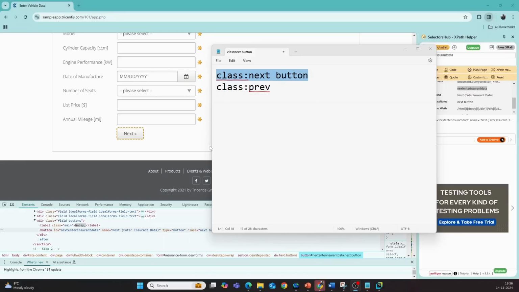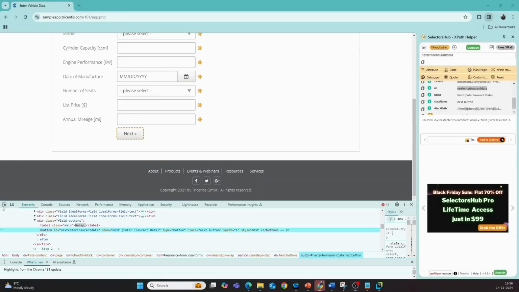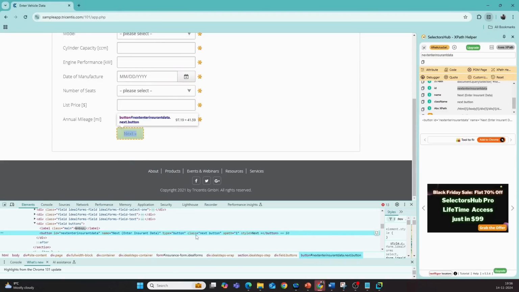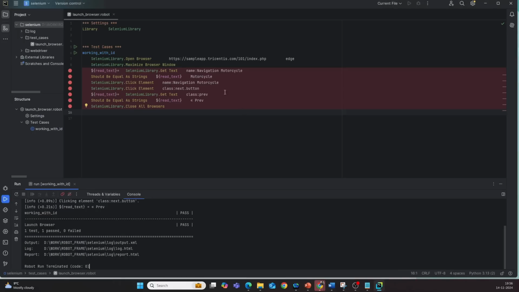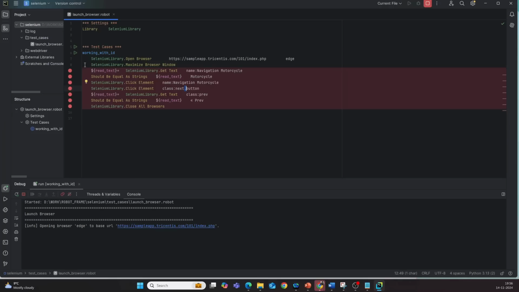I got the root cause here. If you see the class attribute for this is next button, which is enclosed within double quotes. Since there is a space in between, while giving a locator, in case of Robot Framework, we need to give it with the dot operator. The dot operator basically takes care of the space. So now let's run the script in debug mode.